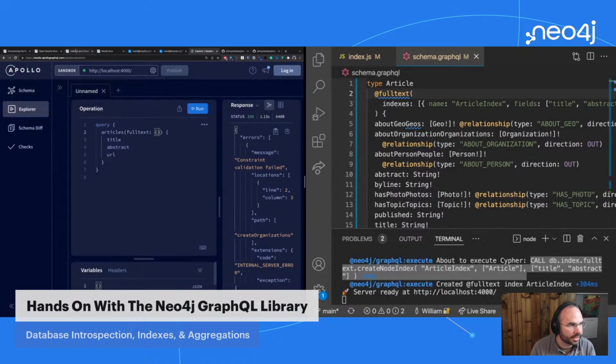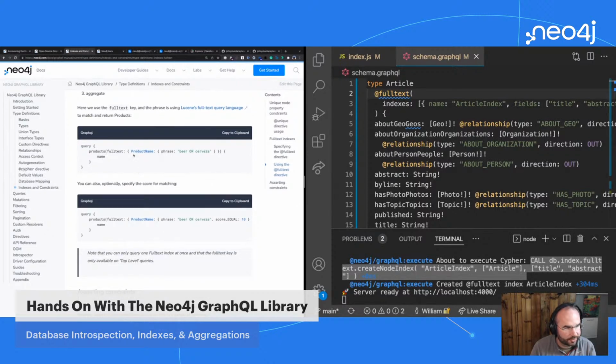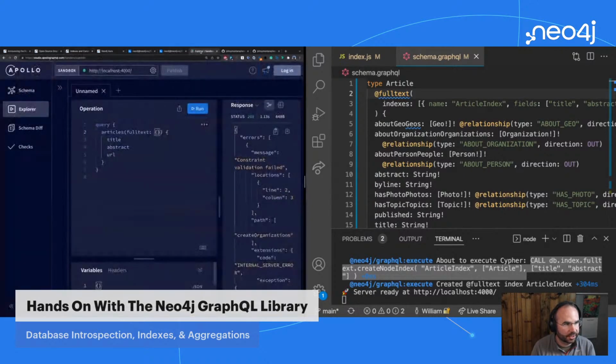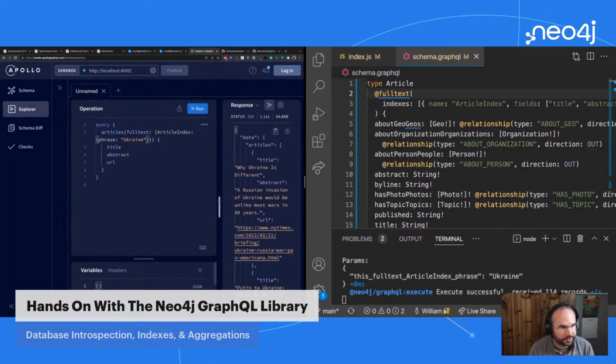Actually, let's look at the docs. So at query time, we have a key for the name of the index. So we called ours article index, and then we pass a phrase and then optionally a score. We'll talk about the score in a second. So let's jump back here. So full text, we have the article index and a phrase, and let's search for articles about Ukraine. So we should now be finding, let's make this a bit bigger.